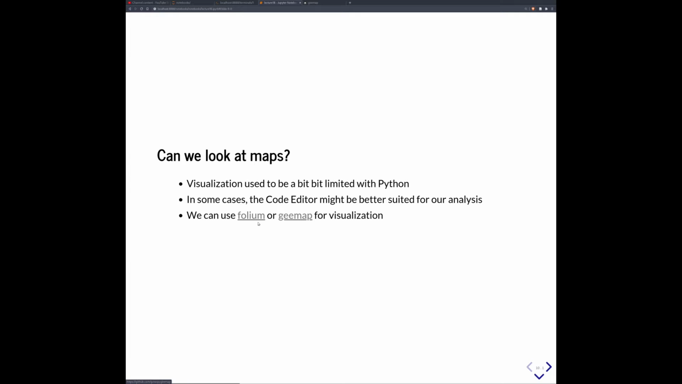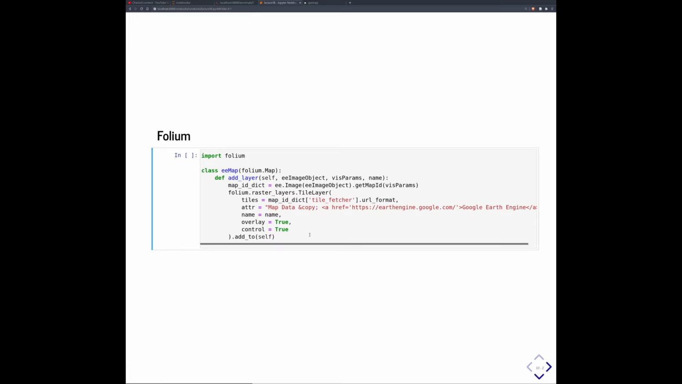And as I said, we can use either volume or GE map for visualization. A lot of the times, if we have something relatively simple or even complex, or if you're more familiar with JavaScript, you can use the code editor directly. But if you're not, and you want to use Python because you're dealing with other datasets that you can access with Python, and because you learn Python in this class, you can just use the API. So let's take a look at how we produce a map.